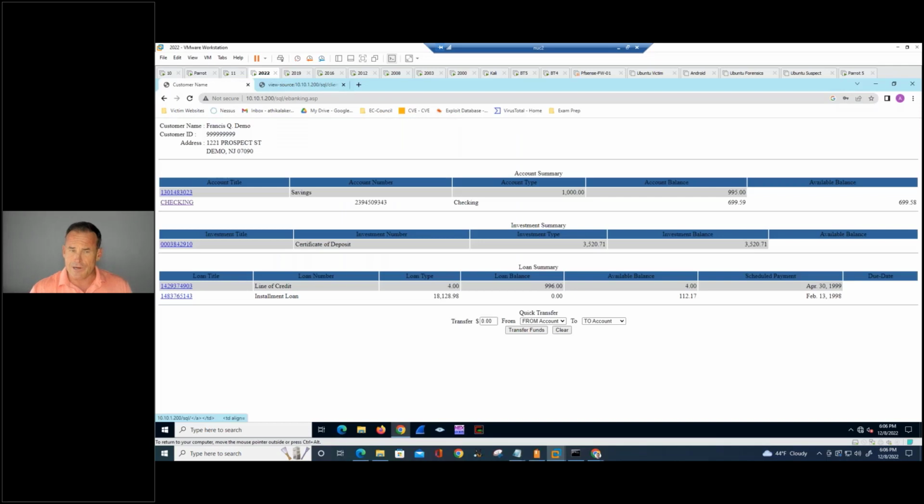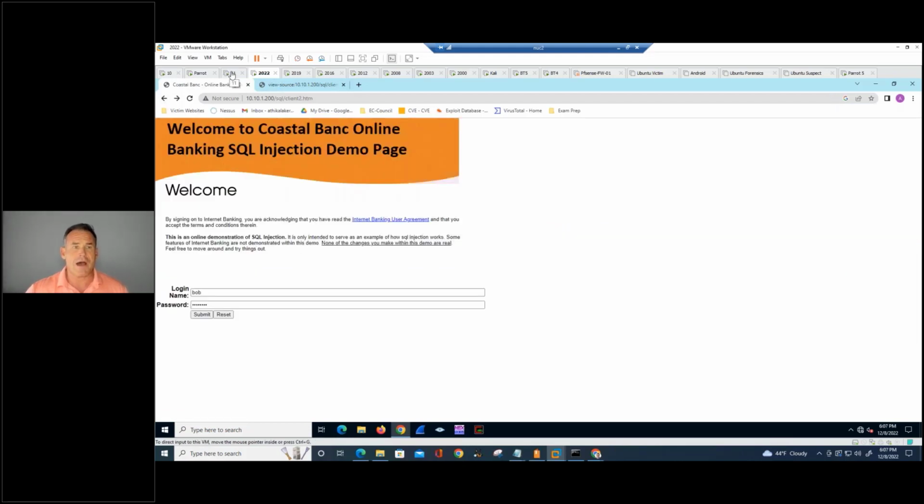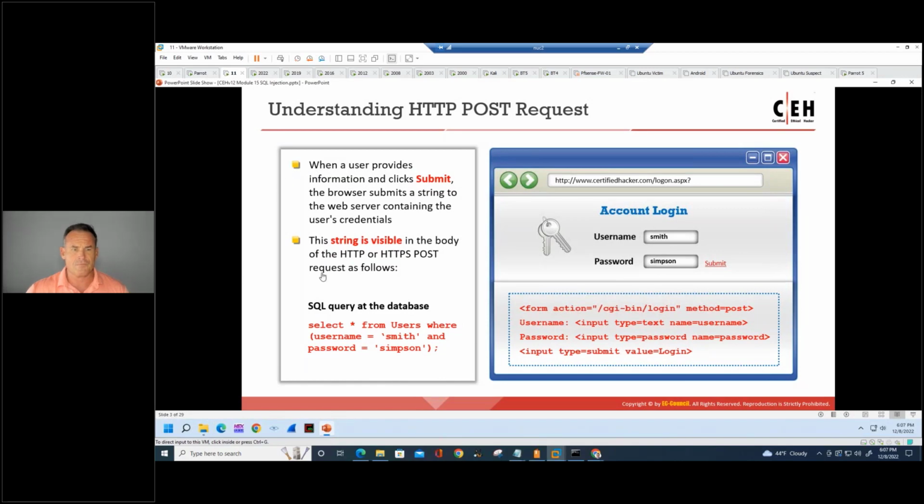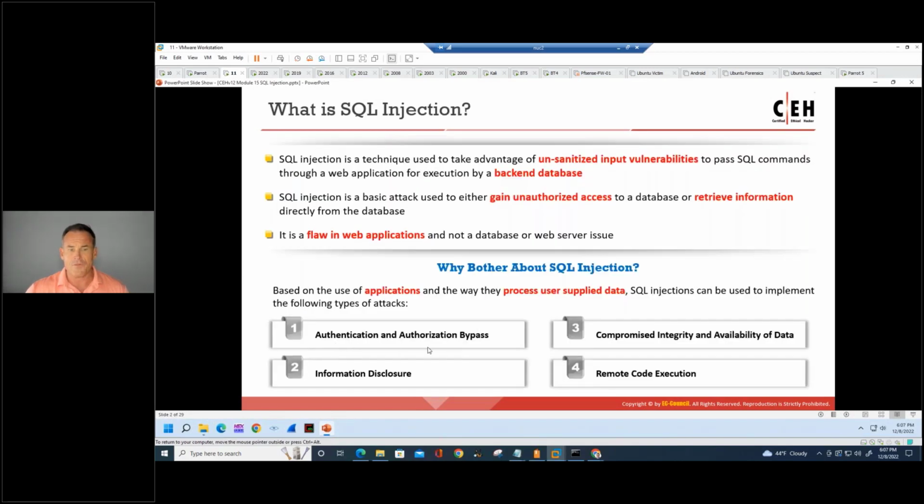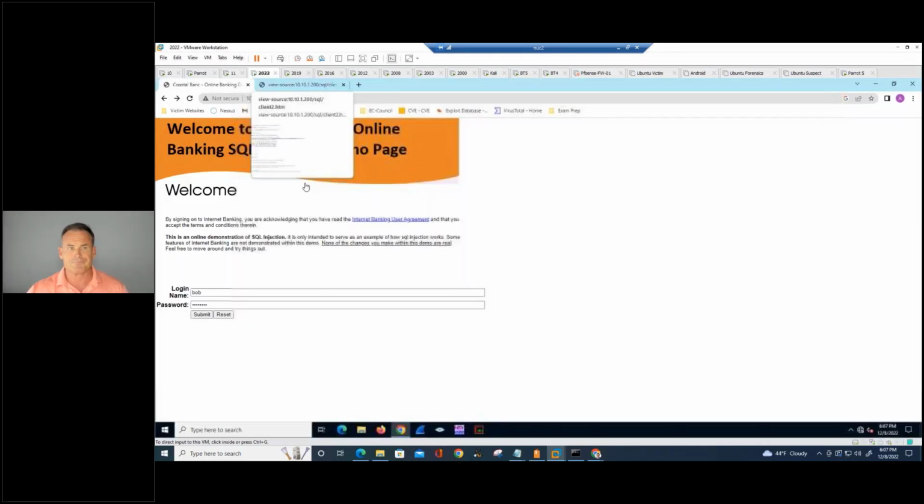All that's really happening here is I'm asking a true or false question. Does what I submit match? Yes or no? If it does, log me in. If it doesn't, don't log me in, but I'm asking a true or false question. So I could potentially bypass authentication, authorization bypass by hard coding the query to return a true response.